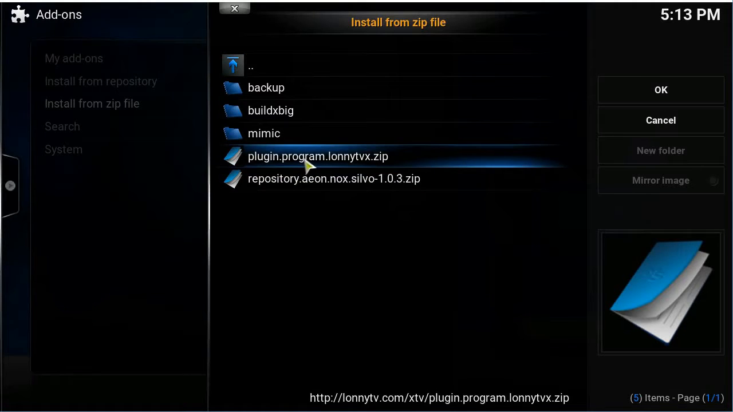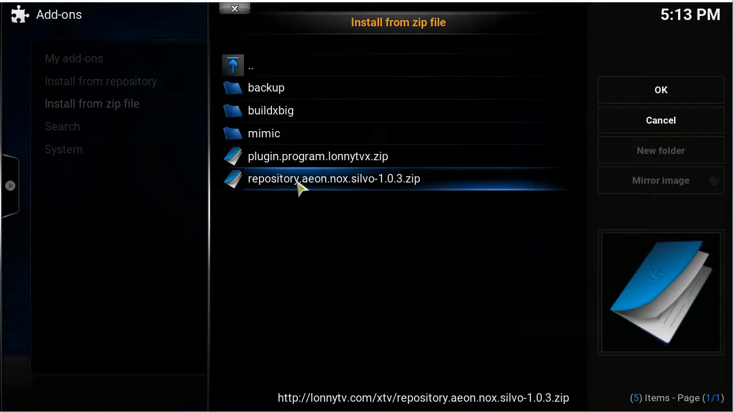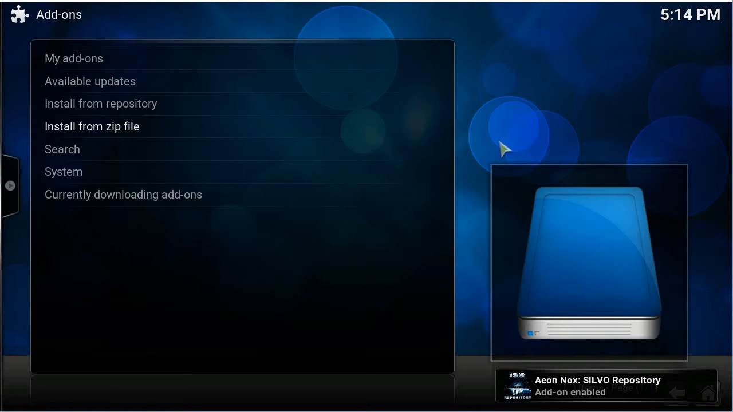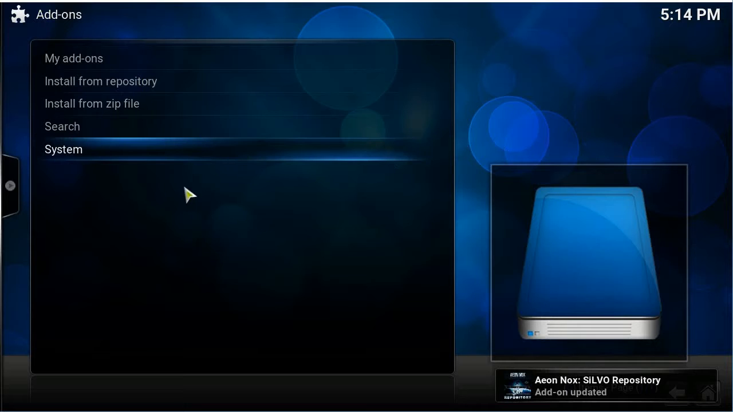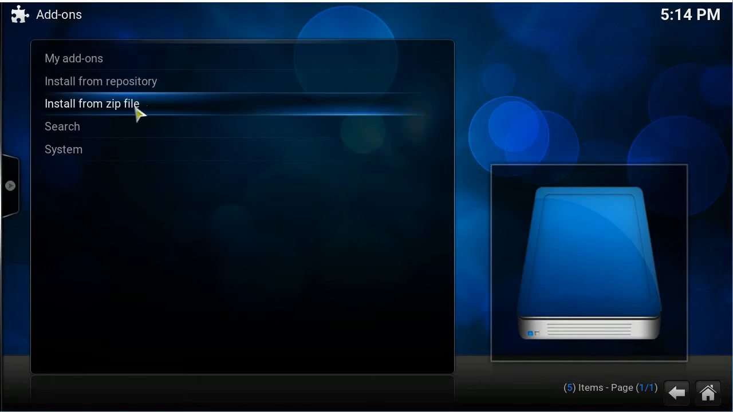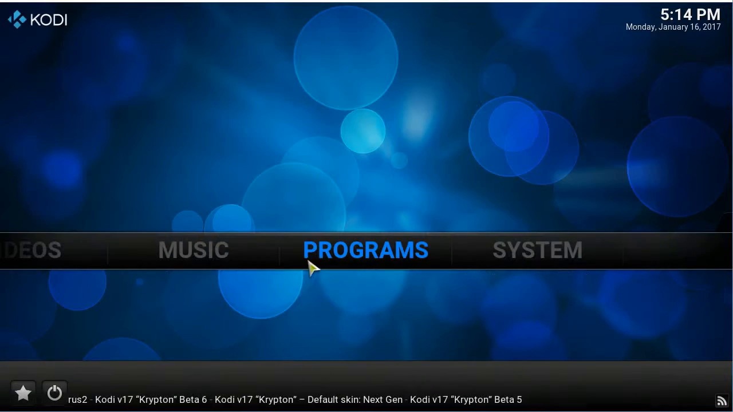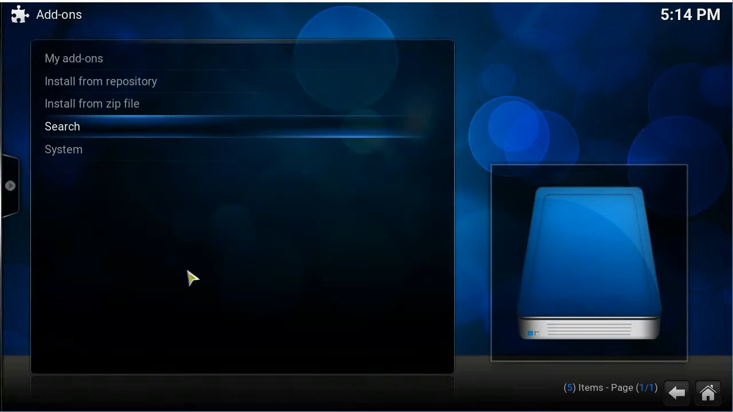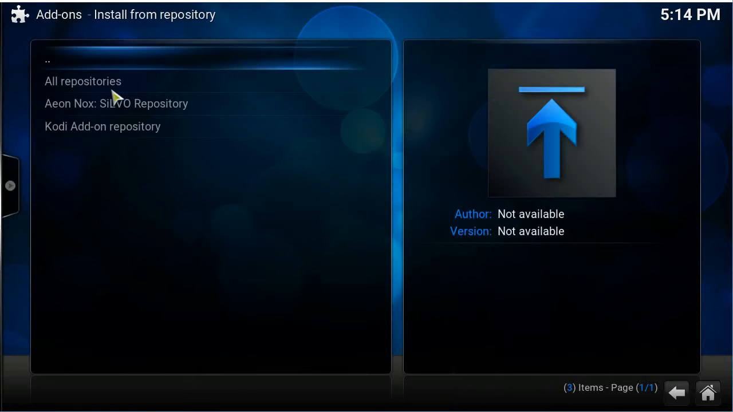Okay. So this is my own setup here. I got a couple things here. But you're going to want to get this, the repository for Aeon Nox Silvo. And just click on it, and it has installed. But it still hasn't installed the skin. So technically, we can actually go right into install from repository, or let's just say we backed out again. So go back to System, go to Add-ons. Now click on Install from Repository.